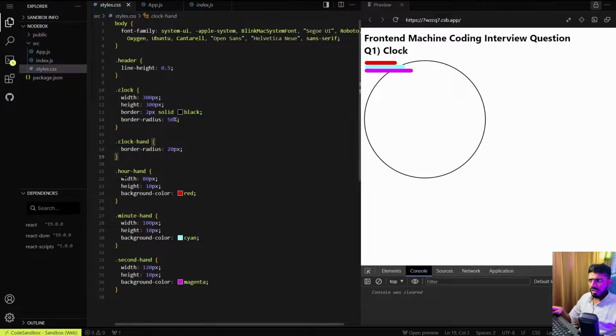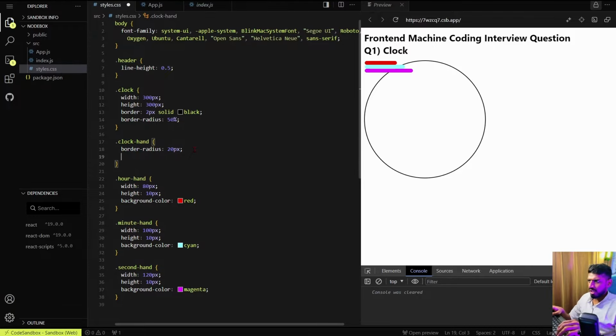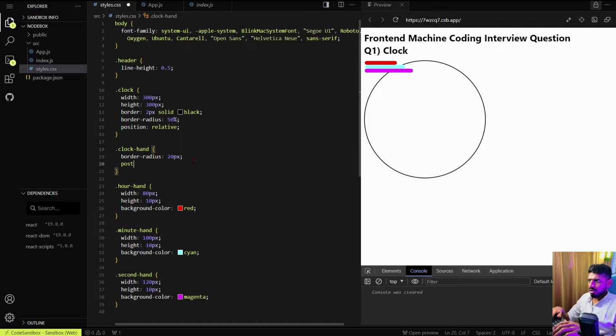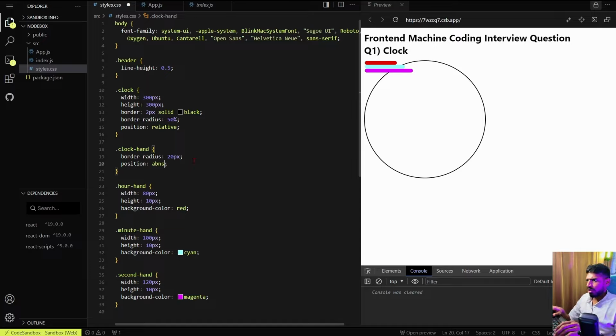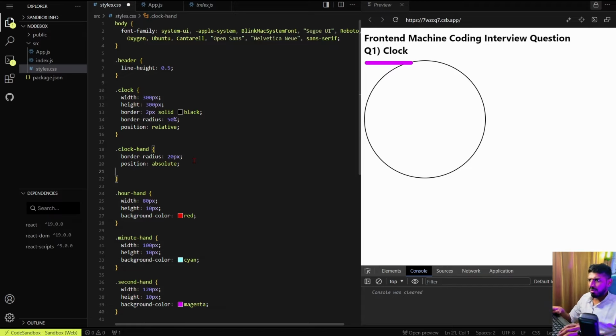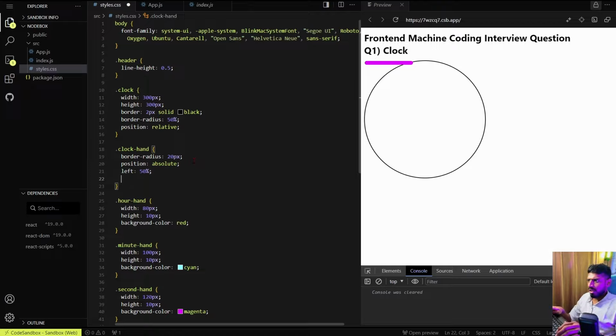I want to position these at the center of the clock. So basically I want to give position relative to the clock itself. Position relative. And for the hands I'm going to give position absolute. There we go. Yeah, so they're overlapping on one another. The next thing we want to do is say left as 50% and top as 50%. So it's going to be at the center, nearly at the center.